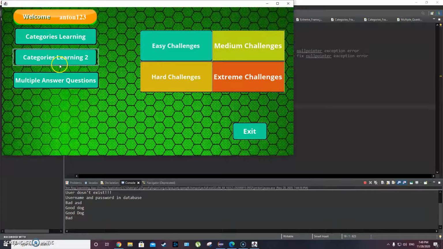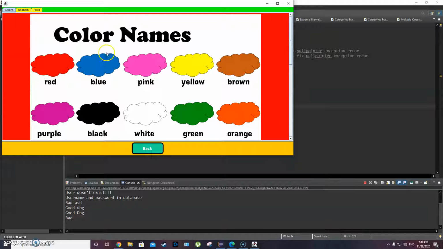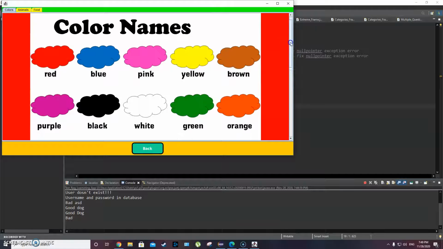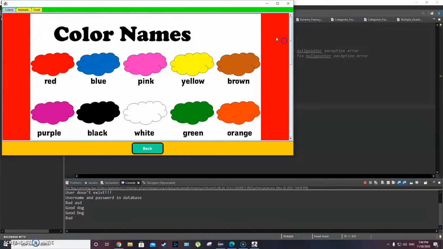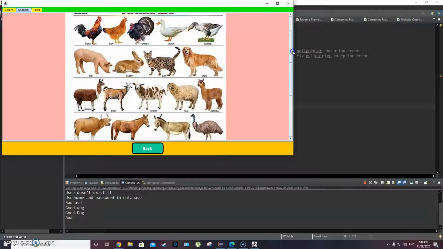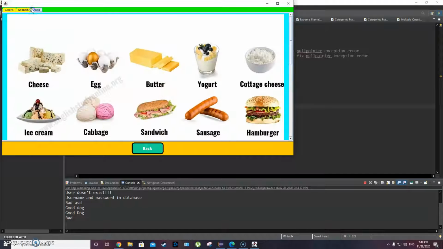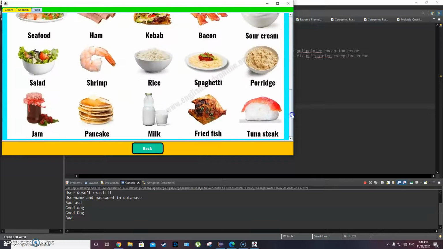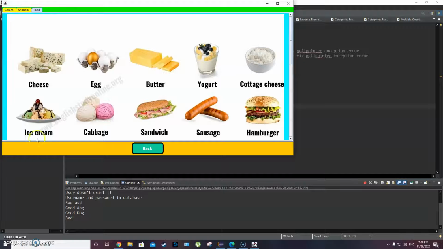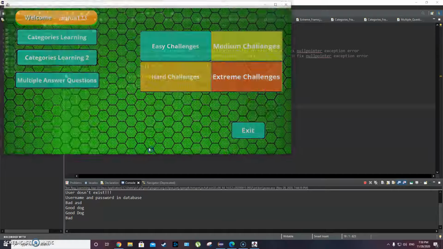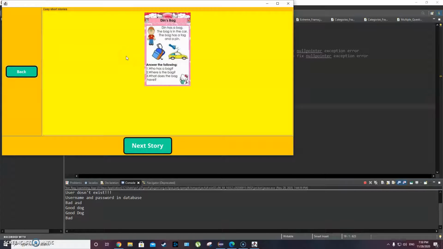Now, here I added 3 other things. Categories learning, you open it. Here is an image, scroll, you can learn colors, animals, or food. I chose different colors just for fun. Next one, it's a card layout, easy short stories, so the user can read them. Next story, next story. That's how it works, and it's looping.